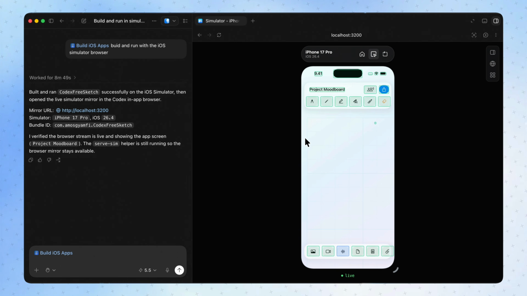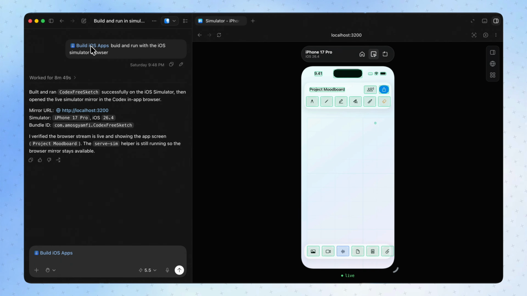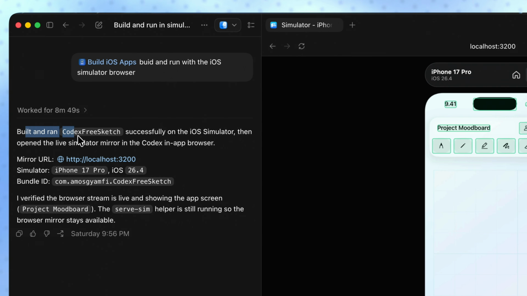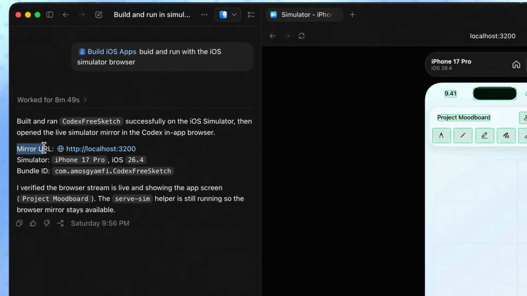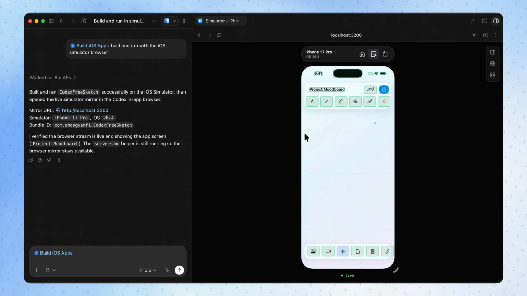If you don't have the simulator showing in your project, you can add a prompt along with the plugin to launch the iOS simulator. That is what I did over here. I referenced the plugin and added Build and Run with the iOS simulator browser. You have noticed over here, it went ahead to do exactly that. So it mirrors the iOS simulator on my localhost at port 3200. So instead of using the simulator right in Codex, we can also view it on this localhost. So this is how to get started with the live iOS simulator directly inside Codex.